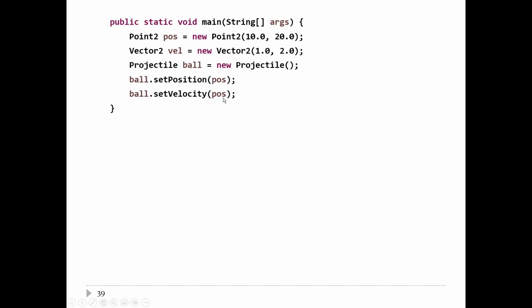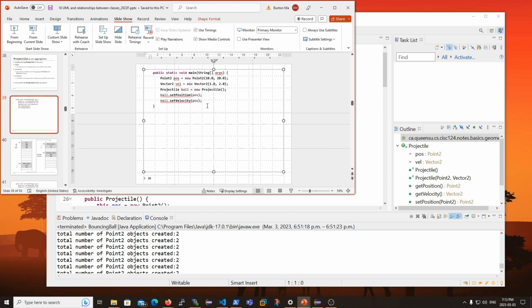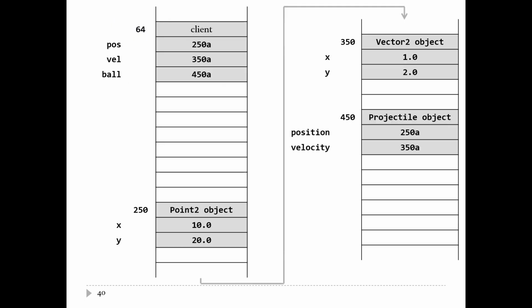Sorry, we call set position and set velocity, passing in the point POS and the vector VEL. So a memory diagram of what this looks like is as follows.